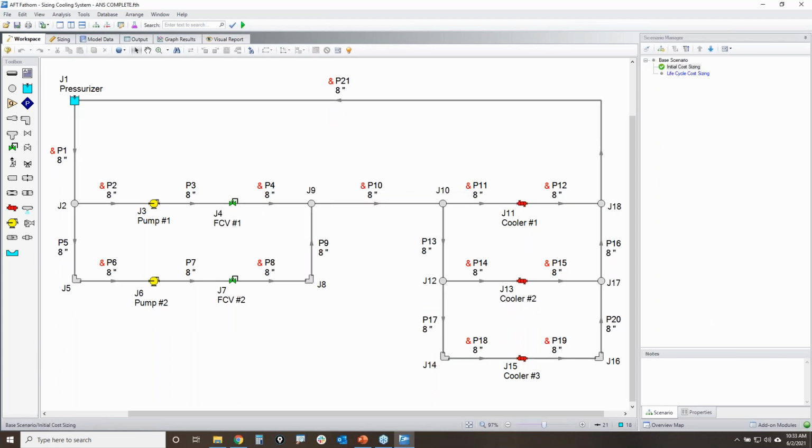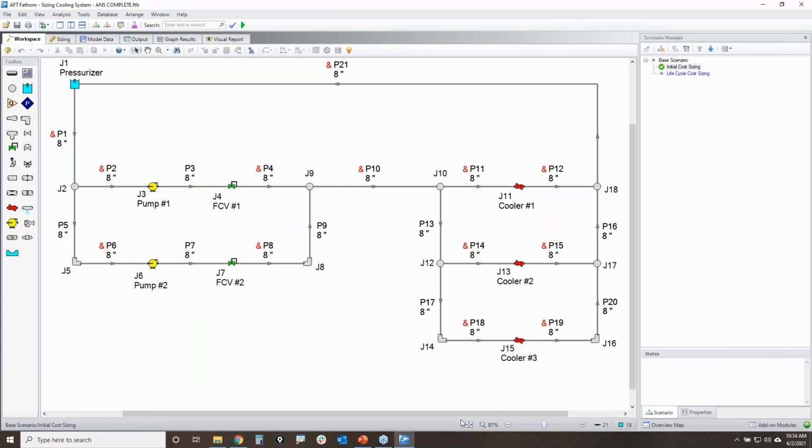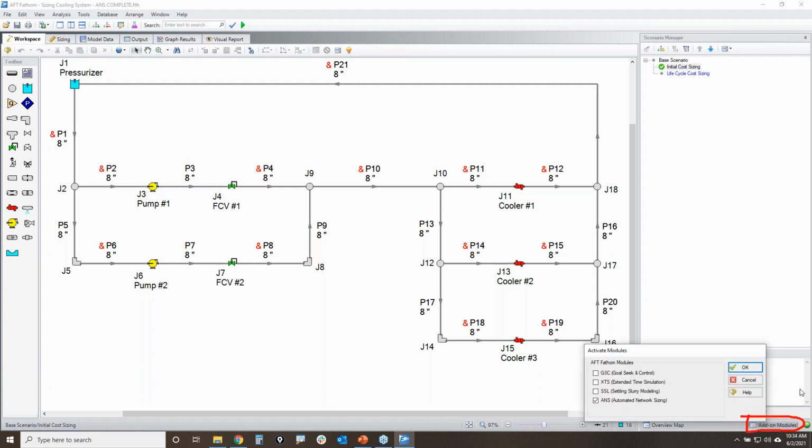First thing to do, in order to turn on the ANS module, once you have a license for it, is by clicking on the add-on modules button down in the bottom right corner of the interface. So if you have a license for the ANS module and you check the box, you'll just see that it stays checked. And so that means that you have checked out that add-on module.